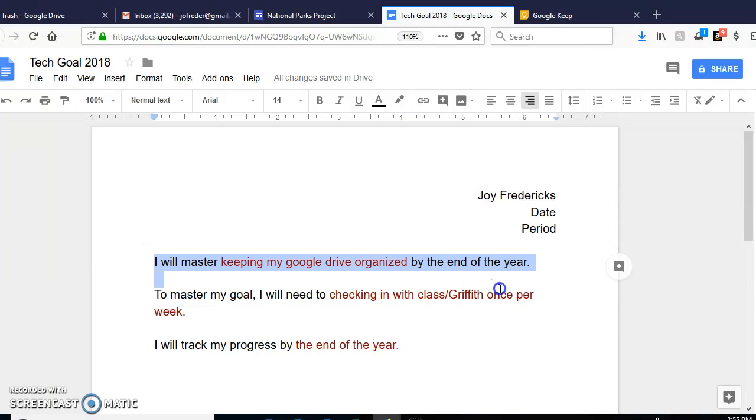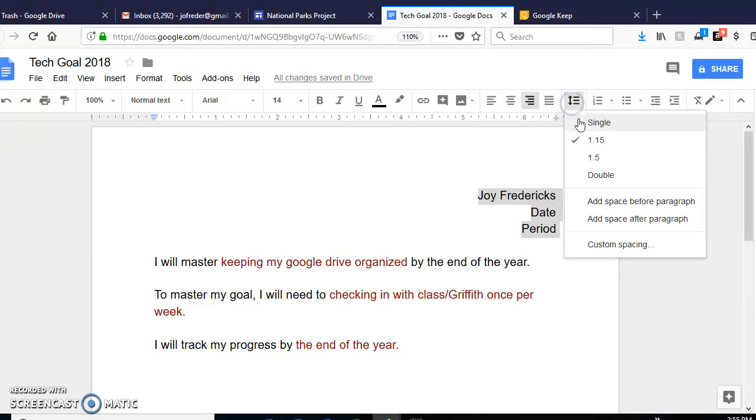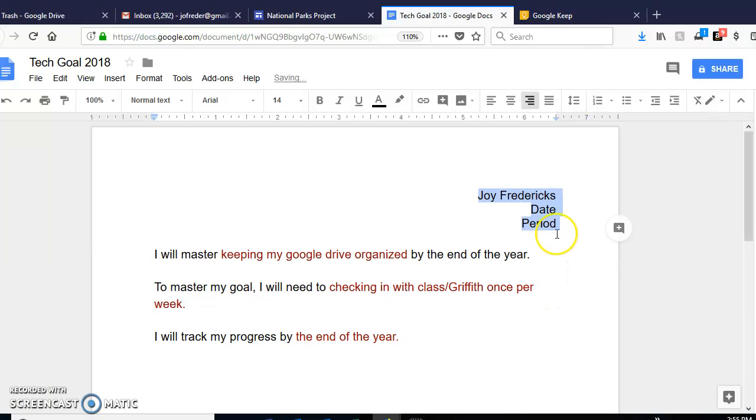Now, while I ask you to double space your papers, your heading does not need to be double spaced. So if you've double spaced your paper, you can always highlight your heading and go up here and hit single space, and it will single space it.